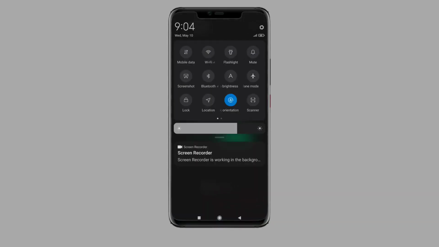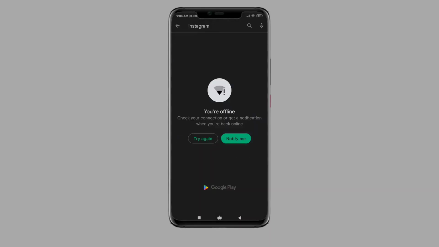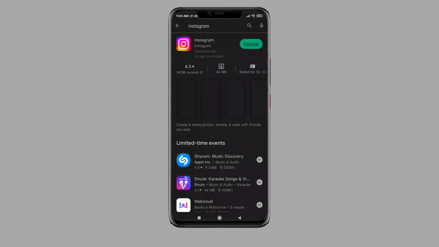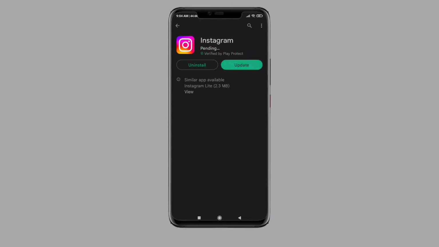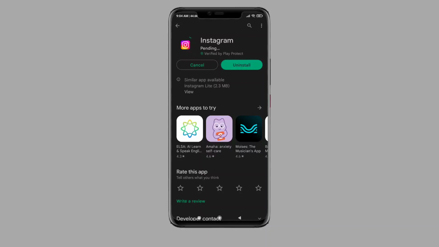You need to update your Instagram app. To update your Instagram app, you need to open your Play Store and make sure you turn on Wi-Fi too. After that, you need to search Instagram on the search bar, and then update the Instagram app by clicking on update. Once you've updated your Instagram app, go back and check whether your problem is fixed or not. If not, then I would like to suggest another way to fix it.